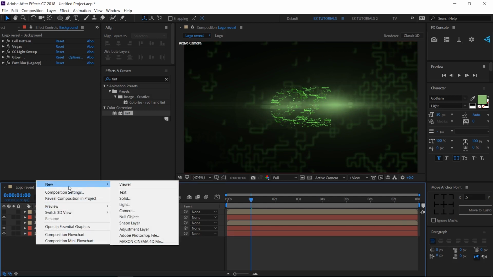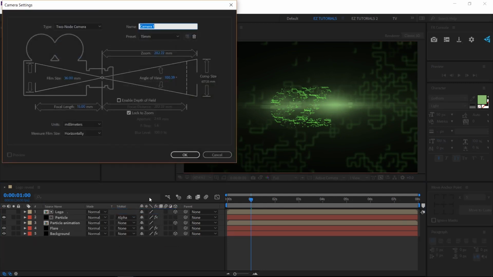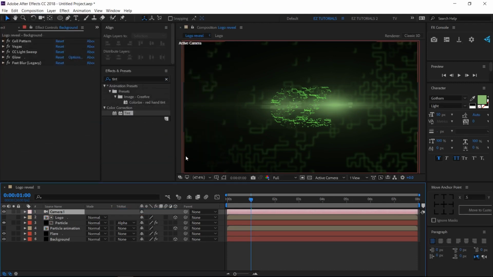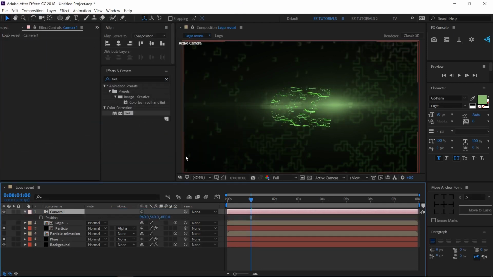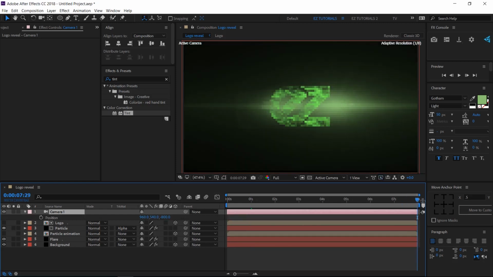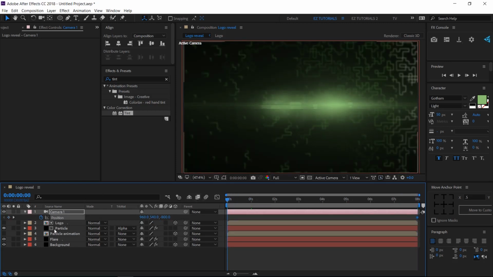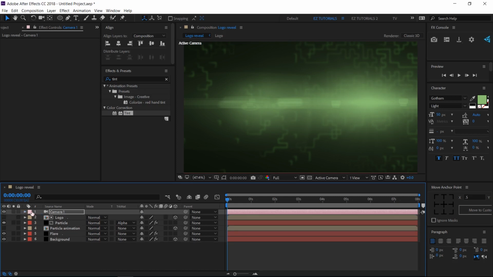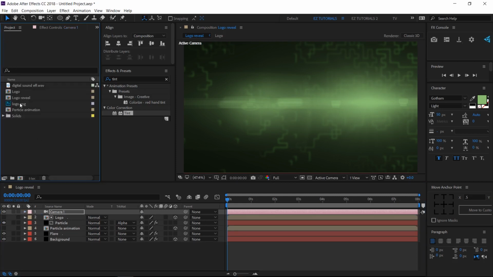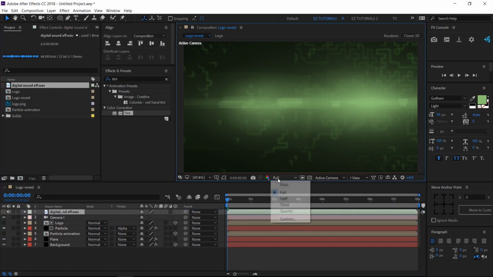Create a new camera. Use the 15mm preset. Open its position. Move to the last frame, and create a keyframe. Then move to your first frame, and change the Z value to -400. Bring the audio file into your composition, and that's it. Let's see how our digital logo reveal is looking.